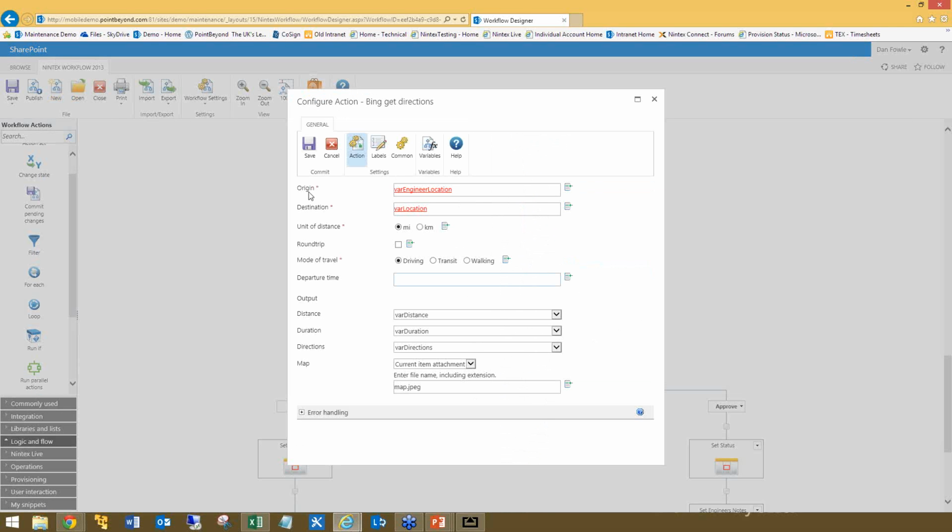you can see that we can pass in a variable of the engineer's location, and we've also got a variable for the destination, and then we can say we want directions in miles, we want it for driving, and what this does is it queries Bing Maps and allows us to save various different outputs to variables, so we can record information on the distance, duration, and then we can have text directions. So you could put this in an email to the end user. You can put this information in the task form. It really allows you to add a bit of value.